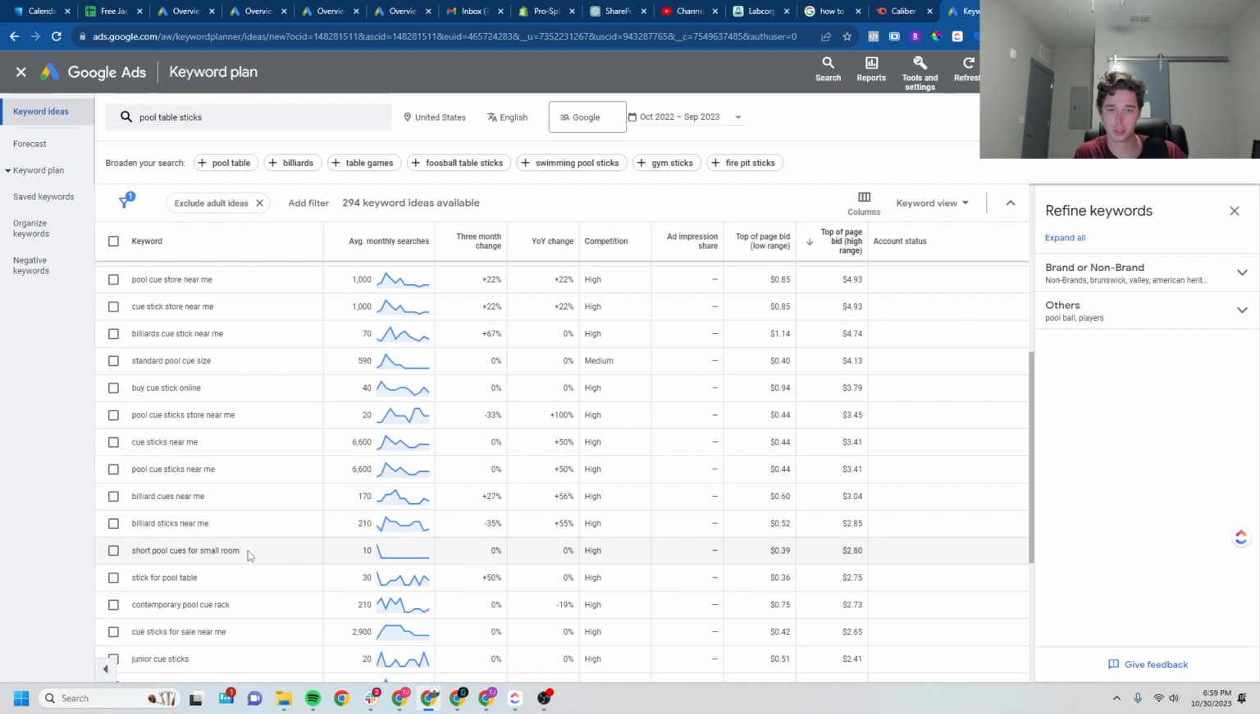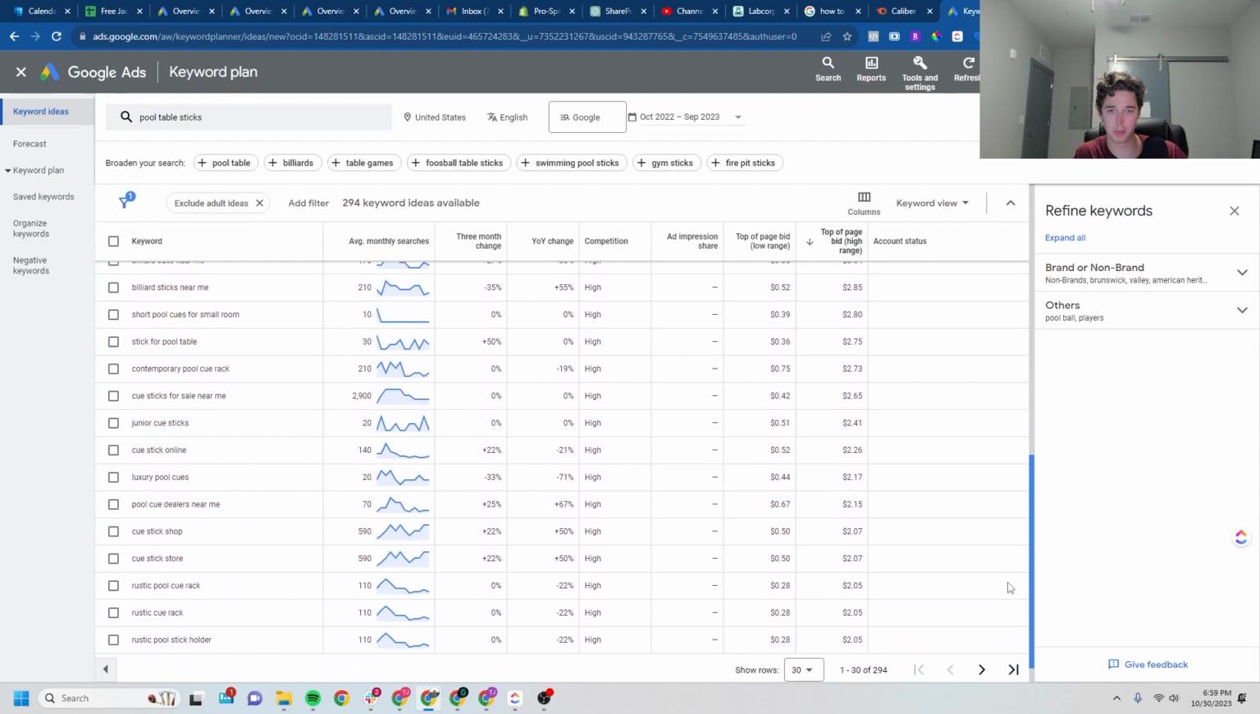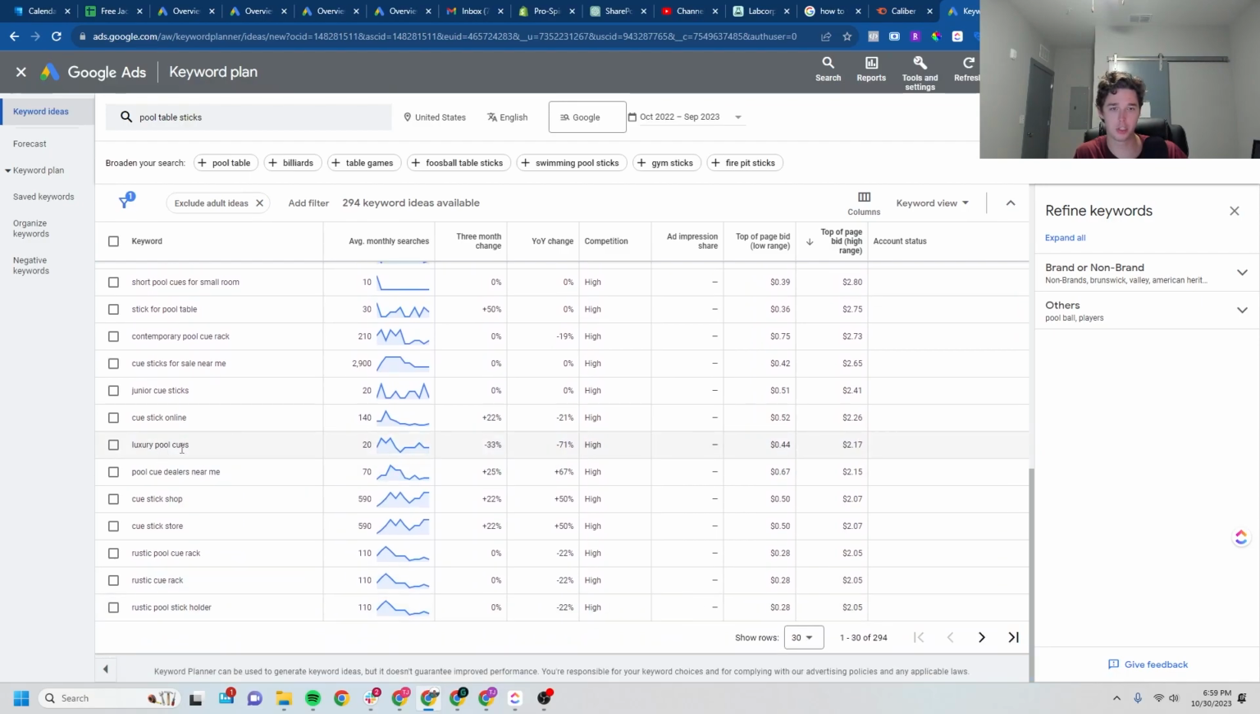Short pool cues for small room. Very niche, but could make sense. Luxury pool cues. There you go. That's a very interesting one. I'd love to see, this particular user that's typing this in probably makes a decent amount of money.